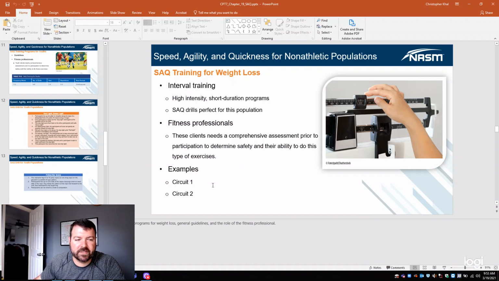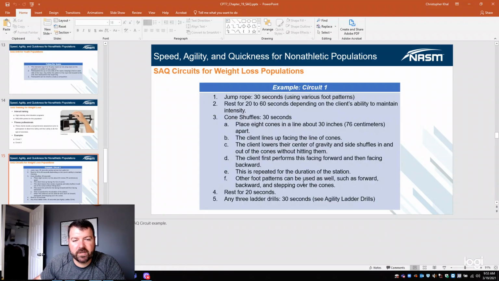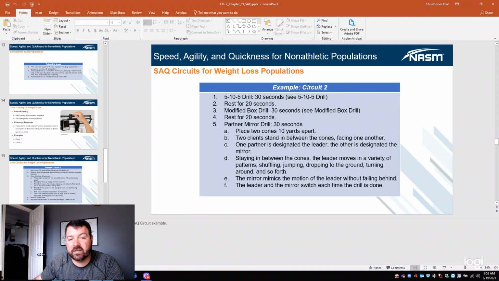And just some of the circuits. There'll be a few circuits we'll mention right here. For example, here's rope, and then a cone shuffle. I'm not going to get too in-depth in some of these just because I don't want to waste a lot of time. I'll have you go over some of these on your own, but it's very detailed on what you should do. So here's the 5-10-5 drill, which I'll show you here in a minute. Rest, and then there's a box drill, and there are partner mirror drills. All these are pretty fun things to do.